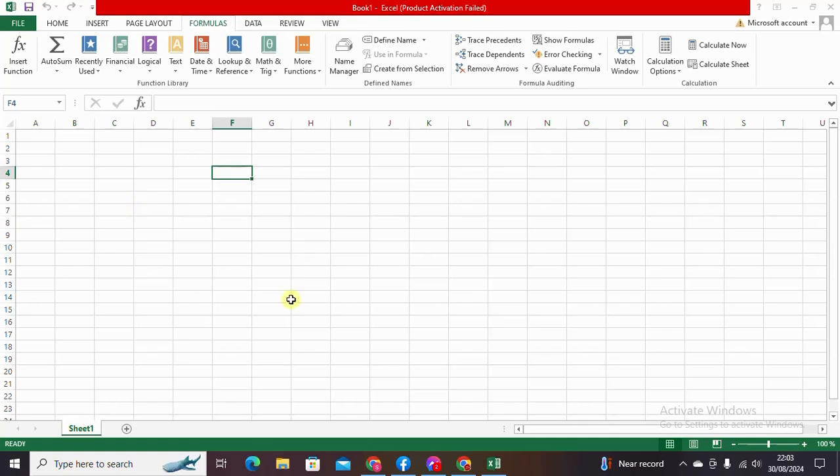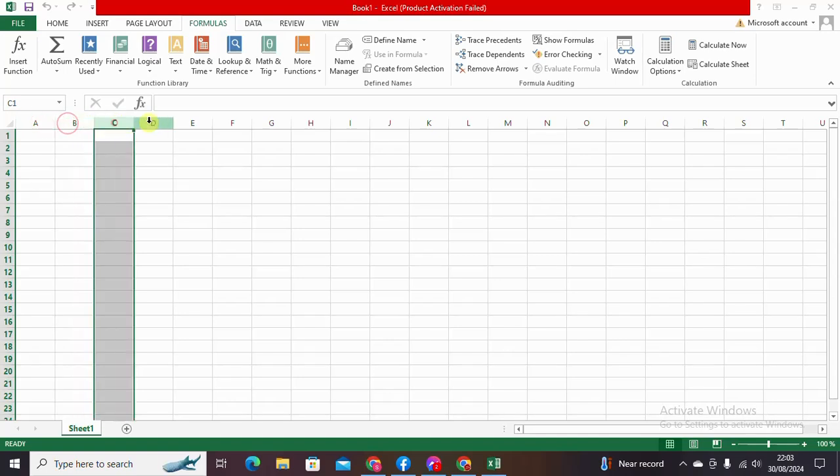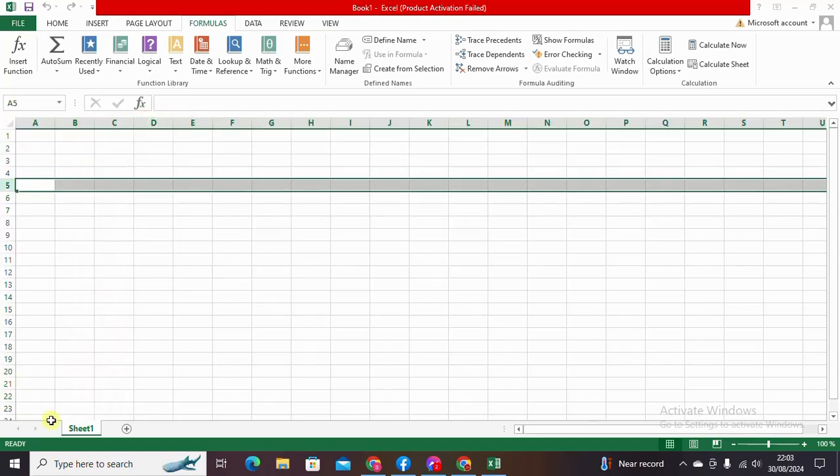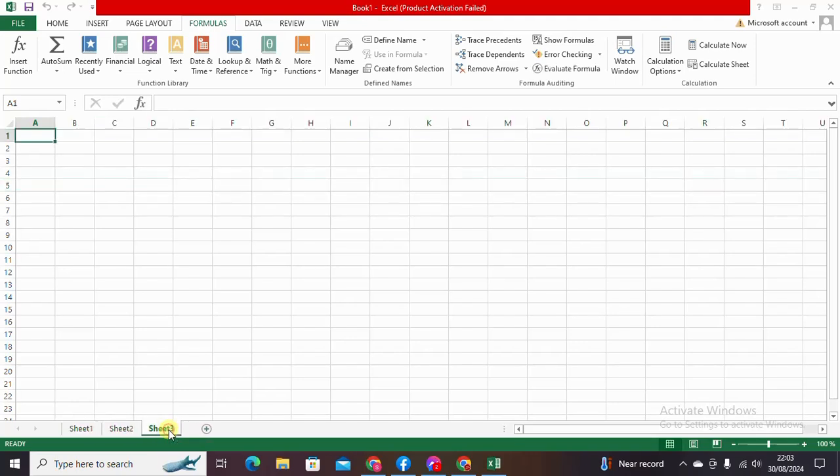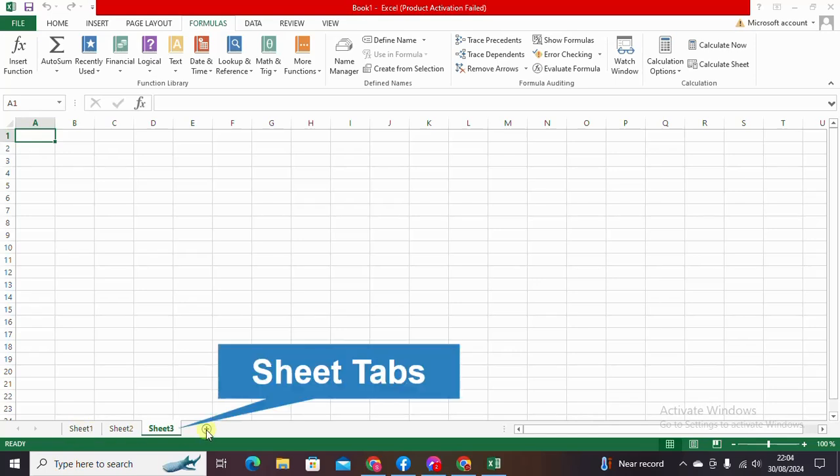Now this space you have here is the space you are given to type your figures or to do your work. We have several columns in Excel and we have several rows. Then we have the sheet tabs. You can create as many sheets as possible by clicking on the plus sign here. Though there is a maximum of sheets you can create. Google it up and check how many sheets you can create in Microsoft Excel.